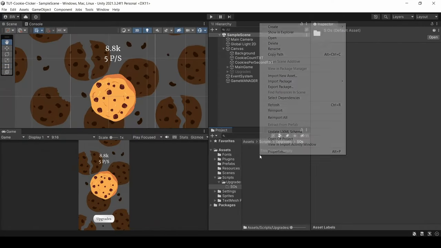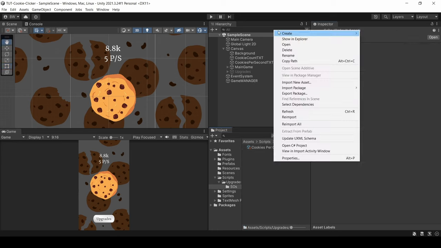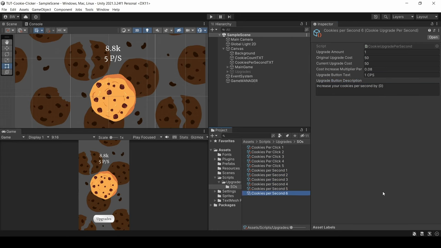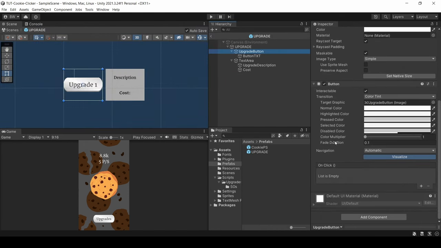Great, now I'm going to create 6 cookie per click upgrades and 6 cookie per second upgrades and just scale up the prices and rewards for each of them. So what's going to happen is we're going to spawn a prefab of each upgrade object that we made for each of these. And we'll need to fill in the onClick event at runtime.